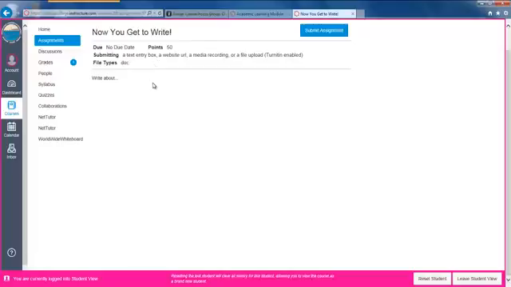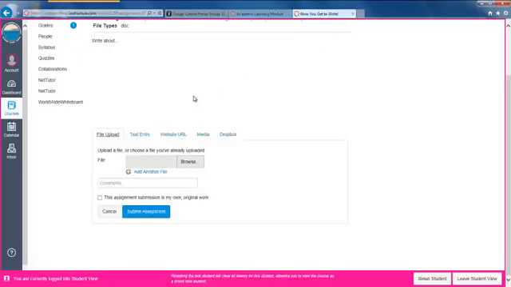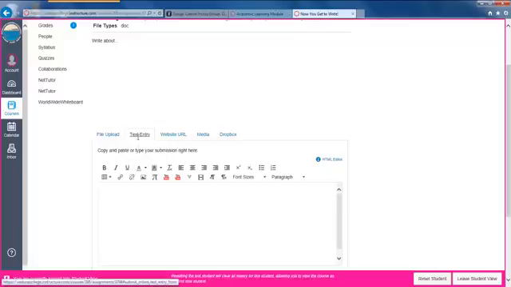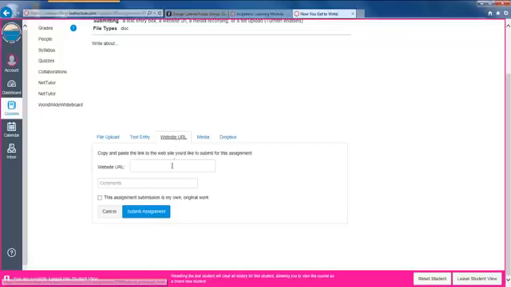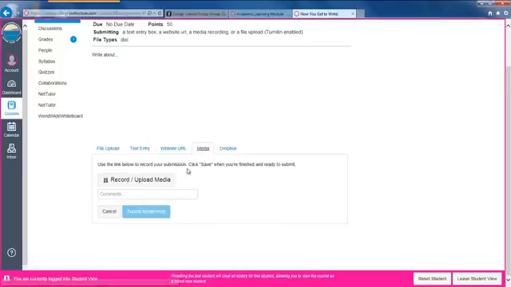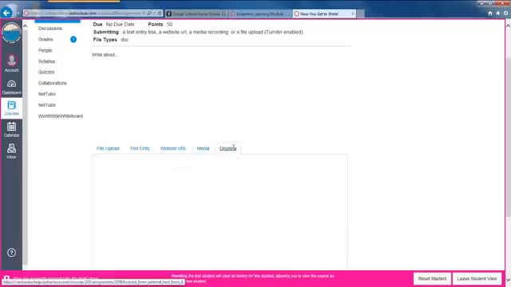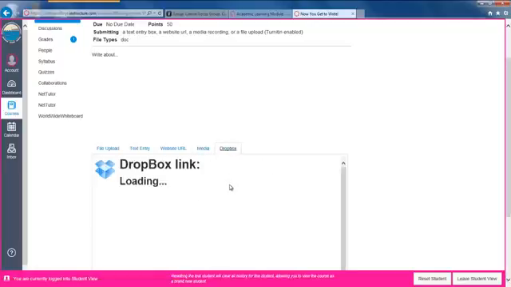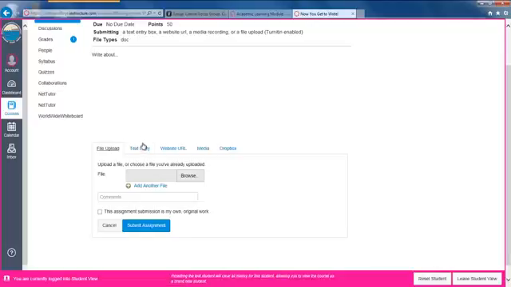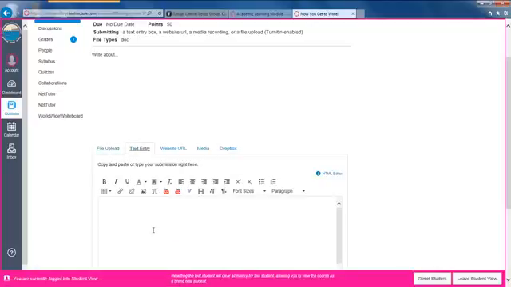Okay, so to get into this assessment, I am going to submit assignment, click on the top right button, and here are the options. I can upload that Word doc, or I can put text into the editor. I can paste a web URL. I can upload media, and I can upload things to Dropbox, which we didn't talk about yet. I'm going to go to text entry just because I haven't created a Word document yet.